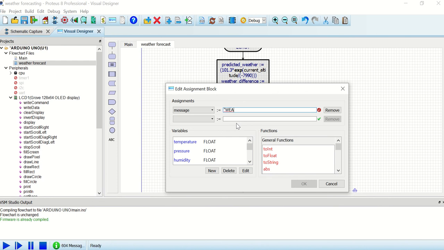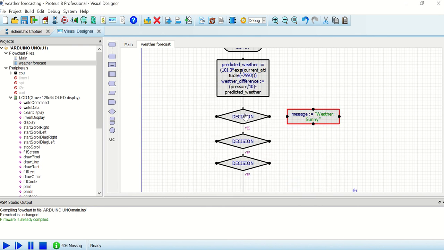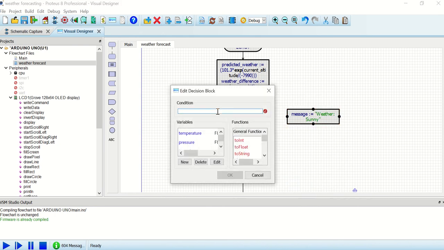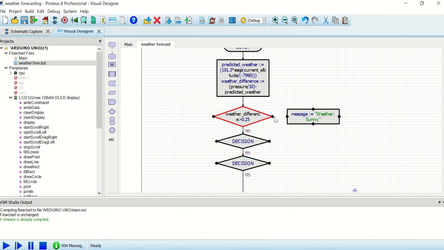We can write weather, or we can write it in small letters like this. Weather, lowercase. Weather, give a space, and you can write sunny for the first case, for the first decision. And according to our system, the value was supposed to be the condition. Condition for what? Weather difference, isn't it? So we can write that it has to be greater than 0.25. Okay, so you can connect this.